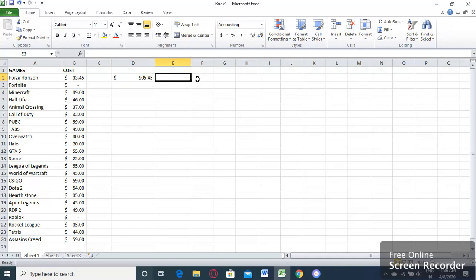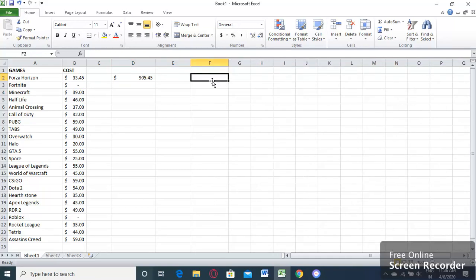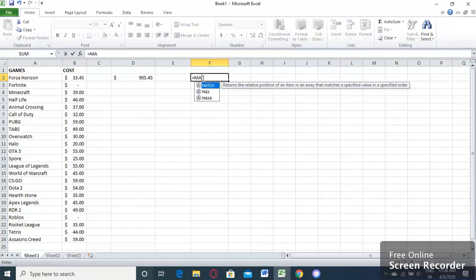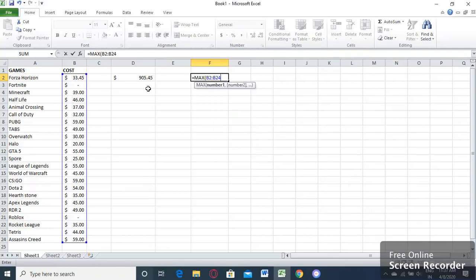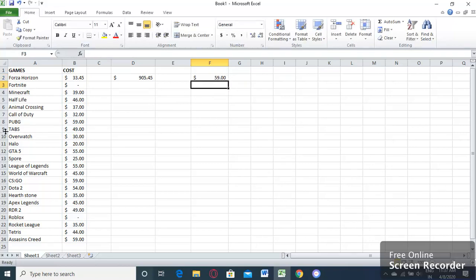Now next is maximum. Maximum tells the largest value among a particular cell range that you have selected. It's the same thing, except you have to type max and the same cell range that I have typed before. So it's gonna be brackets B2 and colon B24. So that's it. And if I press enter, there you go, 59. And if you see here, 59 is the largest over here. There are two 59s, but that's the largest value among the selected cell range.